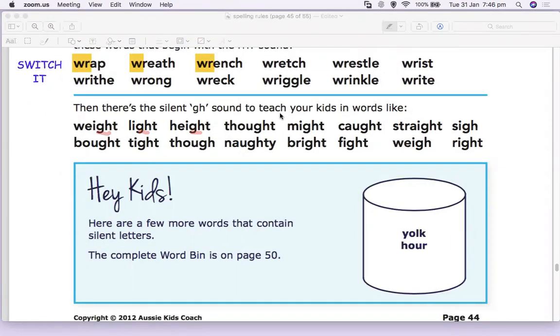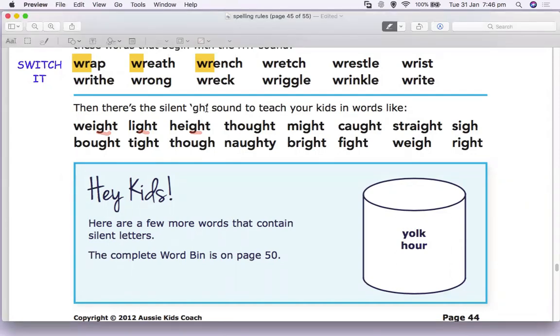So there's one more group to look at, and it's this one, GH. So GH, when they're together, they're silent. So we've got this word weight, not wait at the bus stop, but the weight of something. So G and H, you can't hear it at all, can you? Wait, weight, that's a homophone. Light. Can you hear the G and the H? No. Light. Height. Can you hear that? No. Same with all of these.